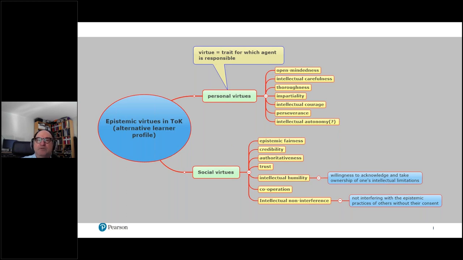So open-mindedness, I think you can see that belongs to the learner profile, but intellectual carefulness doesn't, and you'd expect that, wouldn't you? You want to be intellectually careful with evidence, using evidence carefully, being thorough, being impartial, having intellectual courage. I think that's what's meant by risk-taking. Perseverance, so not just giving up at the first obstacle, and then intellectual autonomy. So this would be something like not being so heavily influenced by fads or fashions in intellectual life, but thinking for yourself and standing on your own two feet.